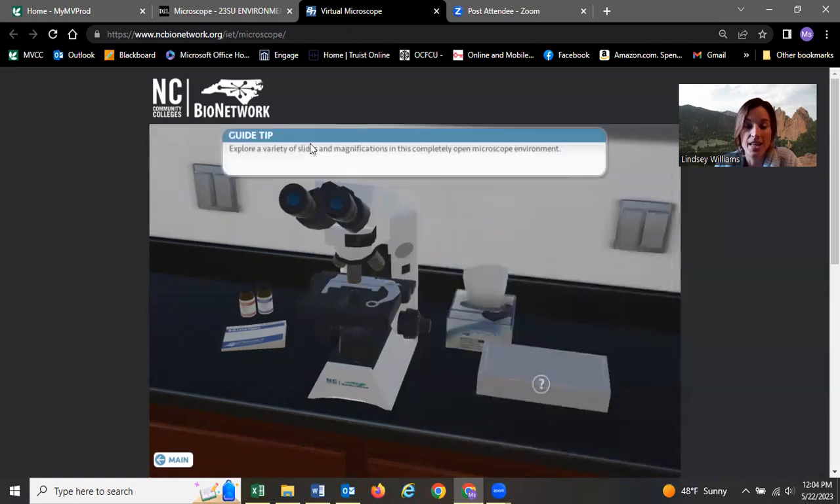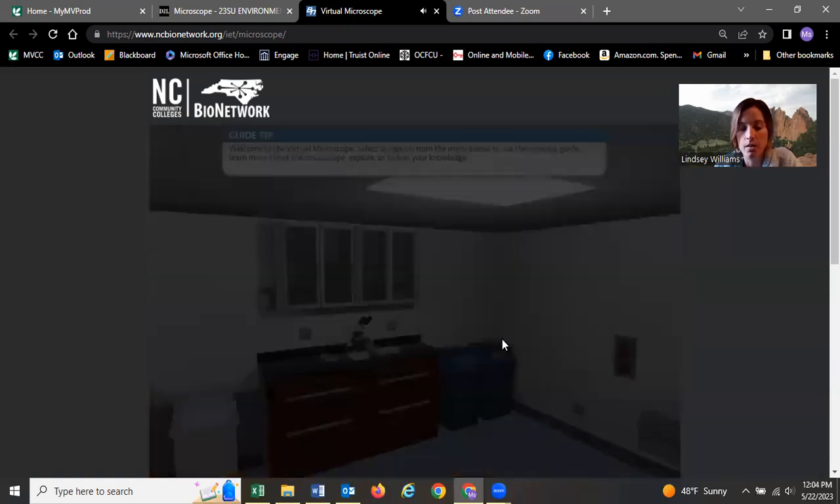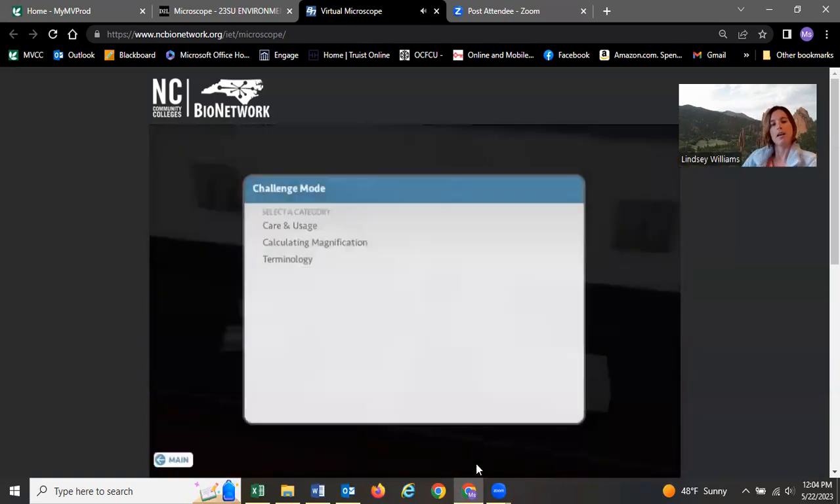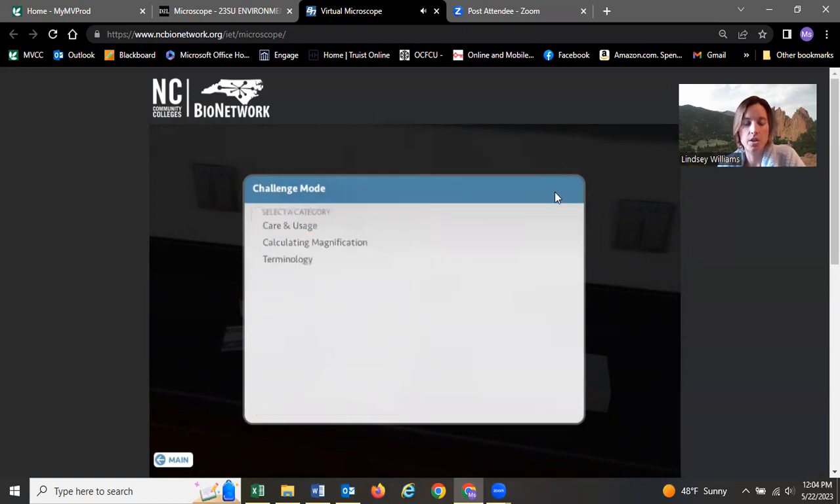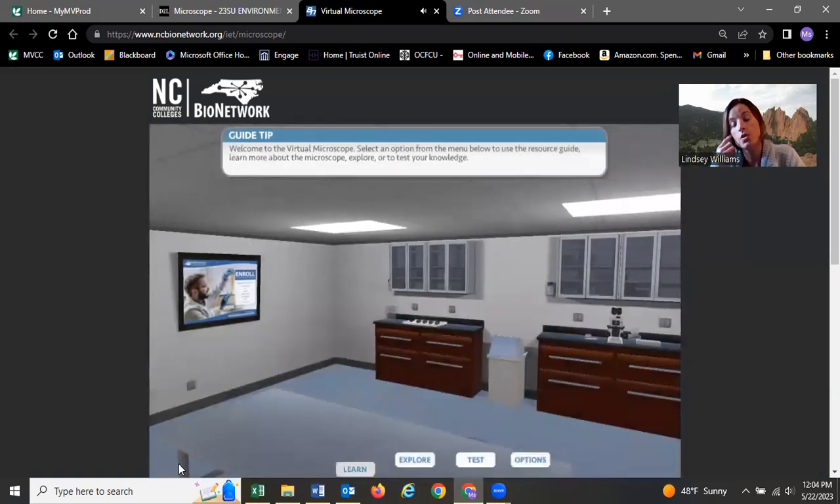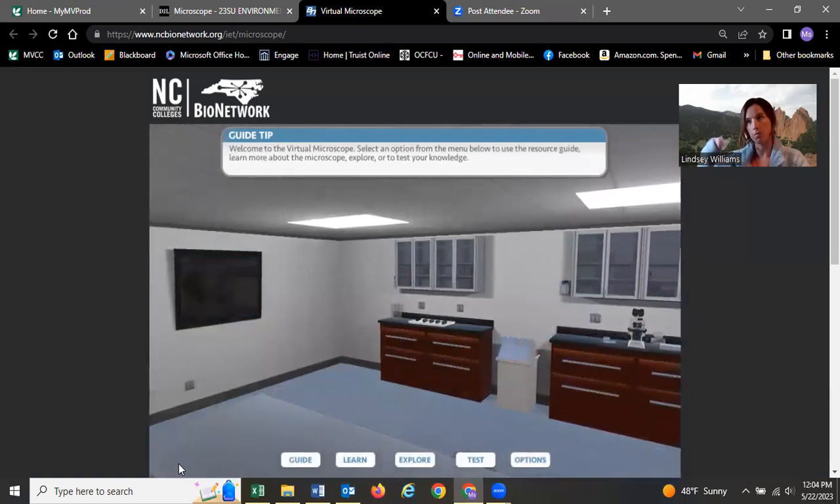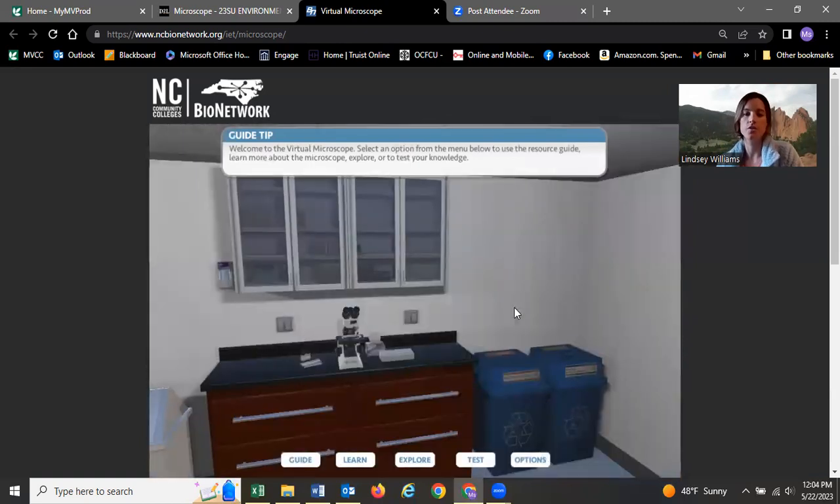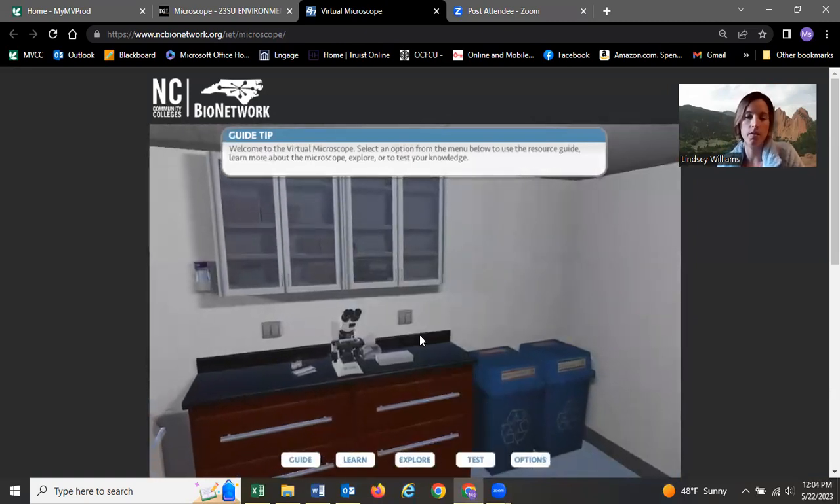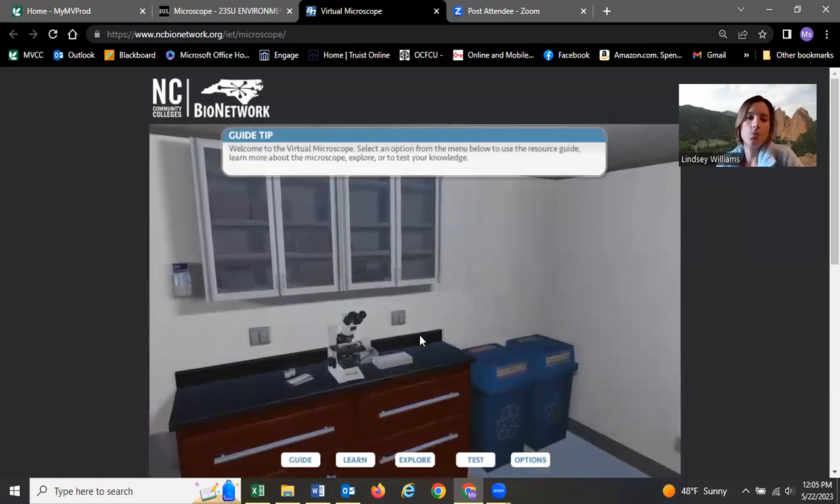Then you can test yourself, and on some of these you will. Let's go to test. And you can just answer these questions. Read the question, answer it, and then you go to the next question. So you're going to use this microscope to do your activities, and your activities will say, pick out the onion root tip and take a picture. You're going to do a screenshot, for example, of the letter E. So that's what you're doing there.